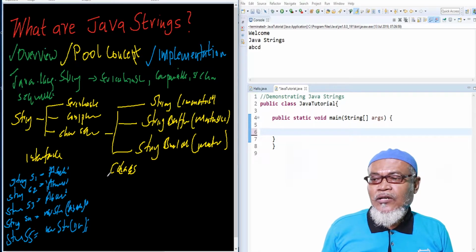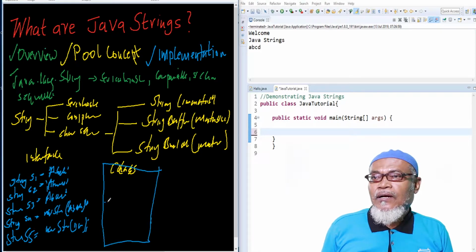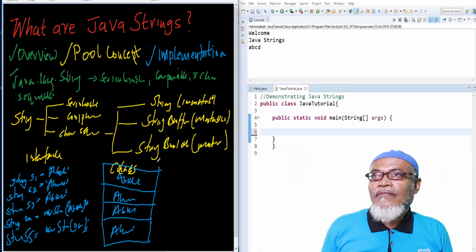We want to see how the heap concept works and how it is going to store all these values. Here we'll have Abdul, here Ahmed, here Abdul, and here Abdul. If this is our heap, then let's see what happens. Our pool will be here, and this part will be the non-pool.